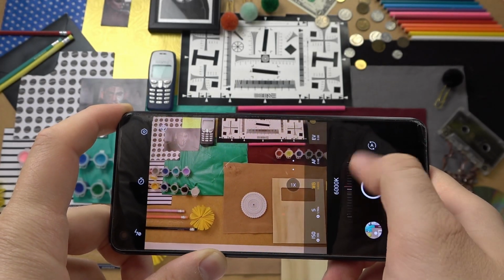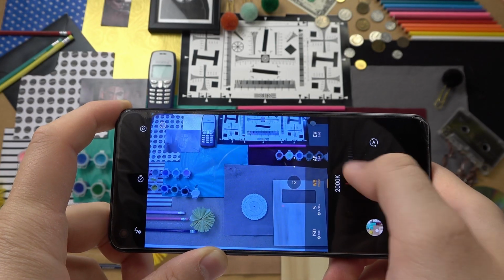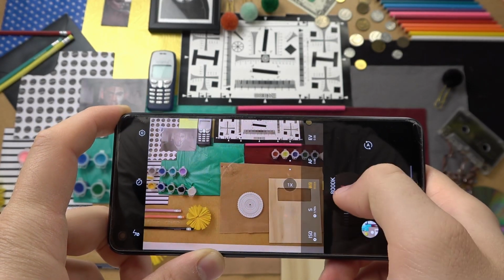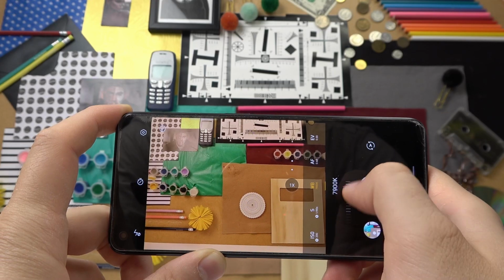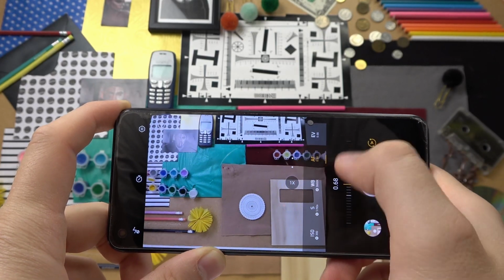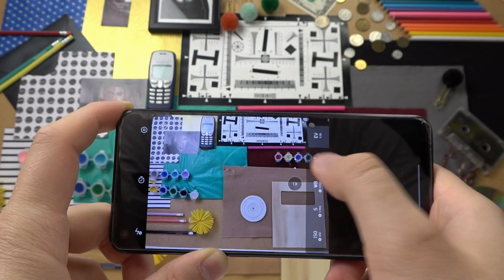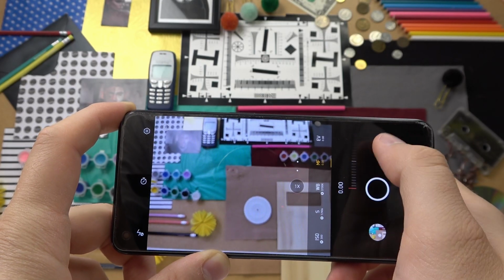And the next one is the white balance that we can set between 2000 Kelvin to 8000. The last one, it's the focus that we can set.